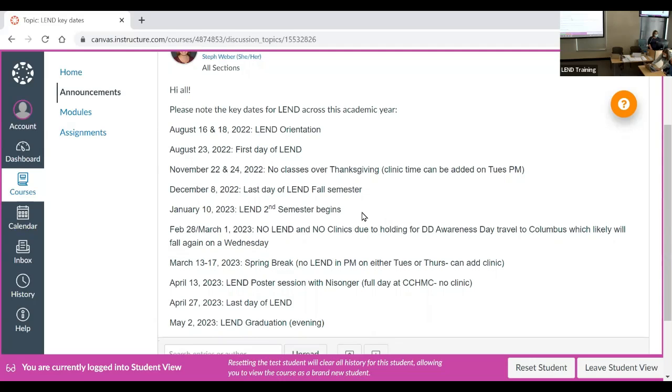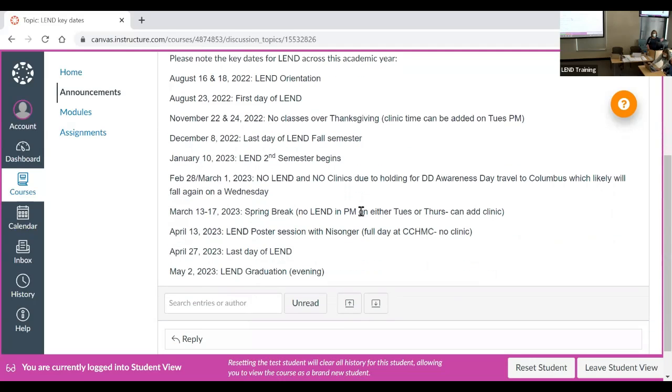Okay, so then we will also not be in any LEND sessions on Tuesday or Thursday of spring break, which is UC spring break, the week of March 13th through 17th. So for many of you, that means you will do nothing. And for some of you, that means you will add a lot of clinic on Tuesday and Thursday afternoons to make up time. So talk to your disciplinary supervisors about that, but we will not be here in the afternoons on Tuesdays and Thursdays of spring break.